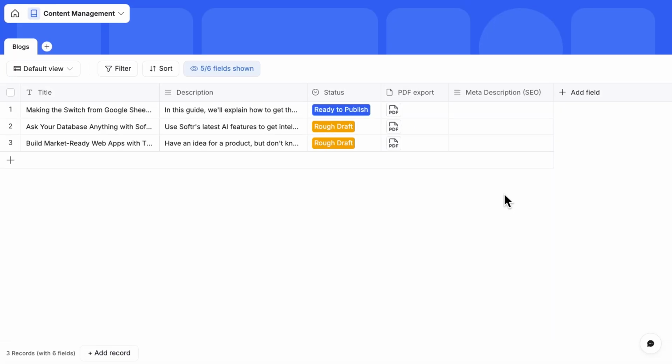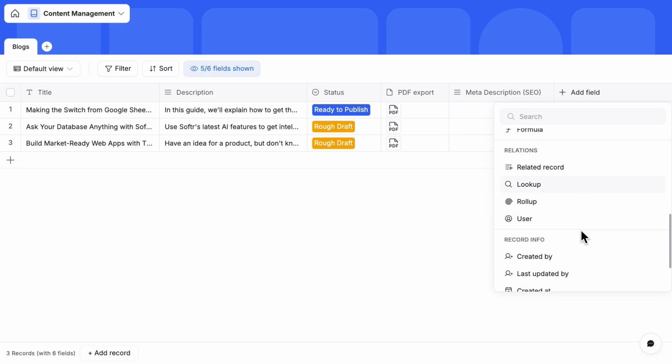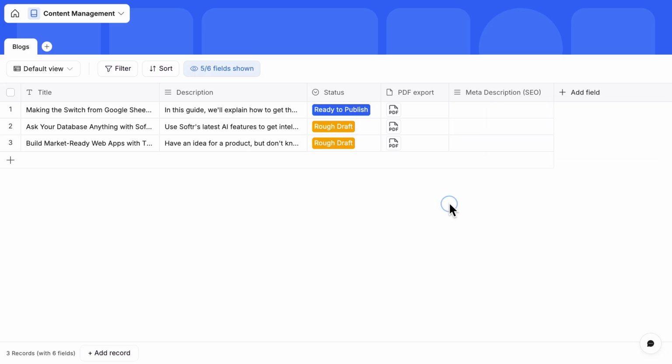Let's dive in. AI agents are accessible as a new setting for fields in Softr databases. You can add AI to most of your main field types, just not files, phone numbers, formulas, or anything under relations and record info. Here's how it works.